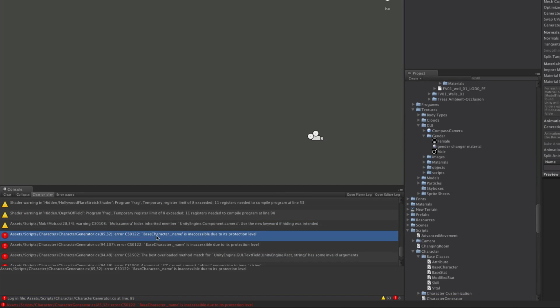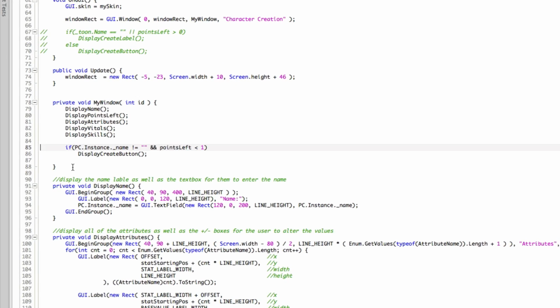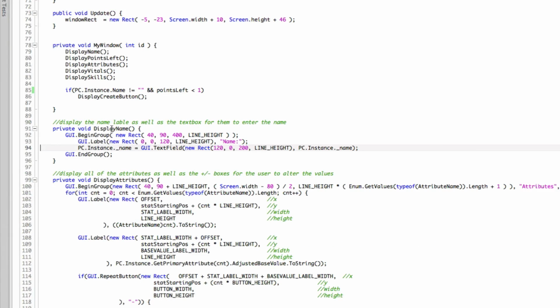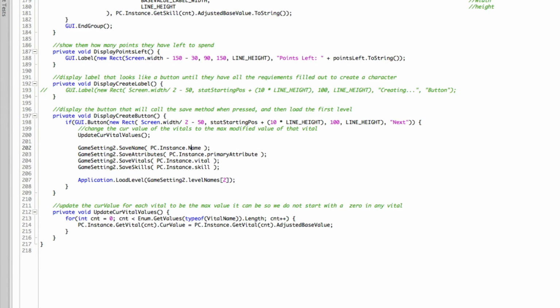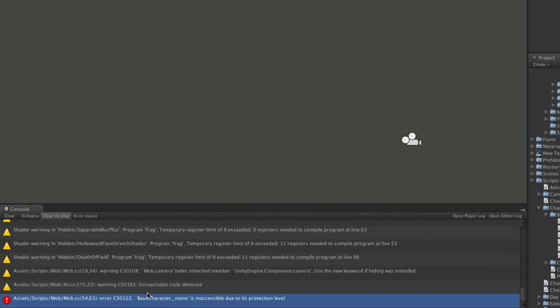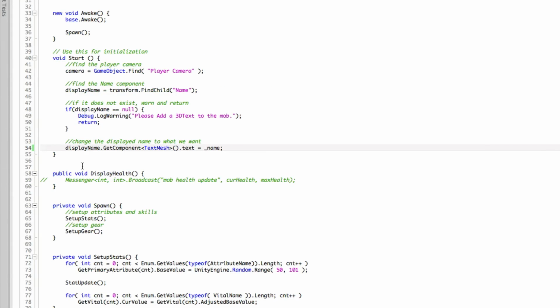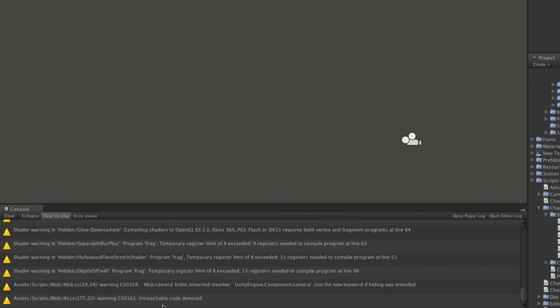Yeah. So when I change the name, see, because I made it private, I can't access it through a script. So we'll just call the method and see if that gets rid of it. There's a few instances here. That's fine, we'll just take them one at a time. I thought I refactored it. Anyway, display, get component, mesh text. There we go, get rid of those.